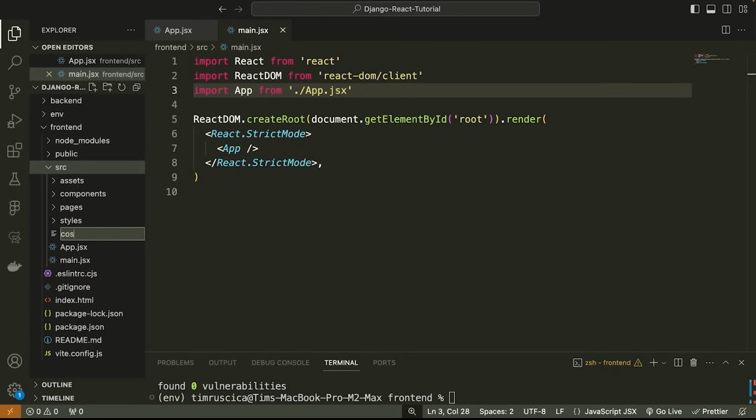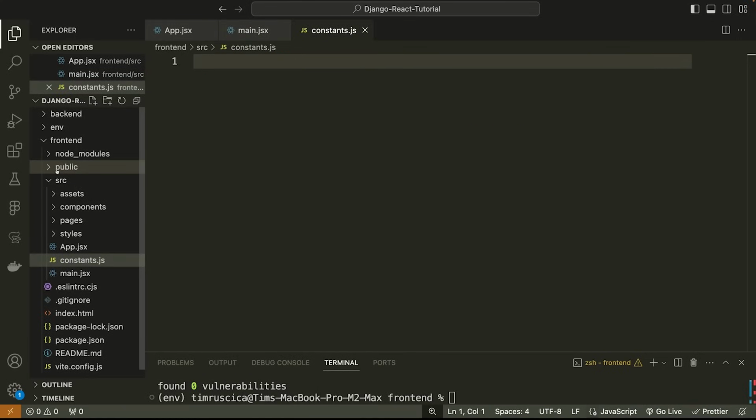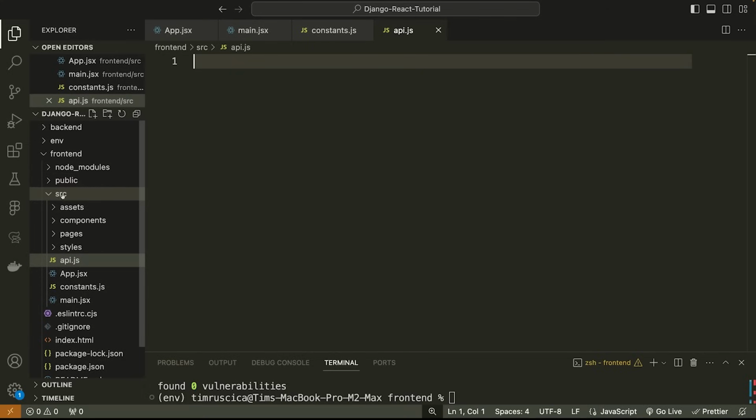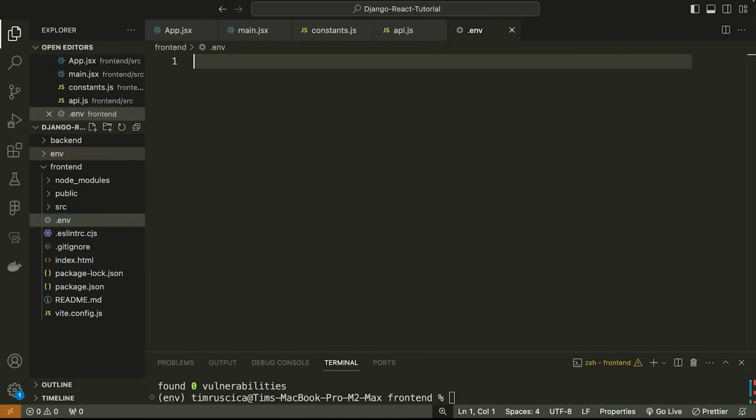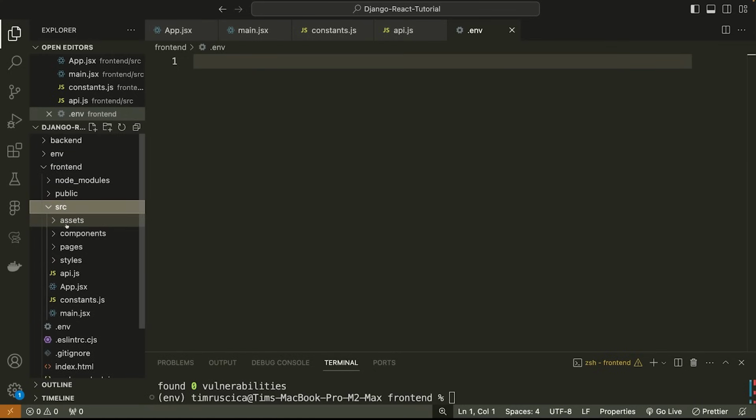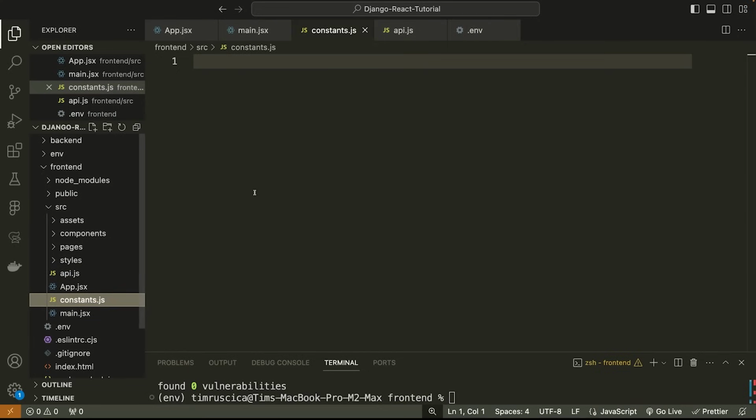We're going to make a constants.js, if we can spell this correctly, and we're going to make an API.js. We're also going to make an environment variable file inside of the front end directory. So we're going to type .env like that. Okay, so we have our .env. We then have our new directories, components, pages, and styles. We have our constants file, and we have our API.js file. Now let's go into constants to start.